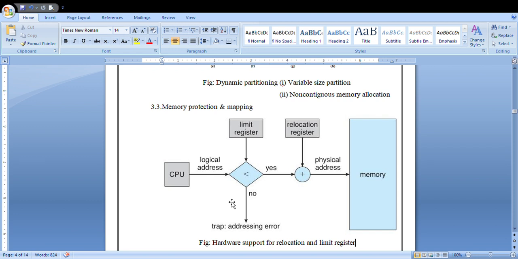Next topic is about memory protection and mapping. If you are making use of a logical address and the physical address, how can you protect the memory space or the data present in a memory location, and how does the mapping take place? As I explained in the previous video, if you want to store any program or process to your main memory, you will be making use of two addresses. One is logical address and another one is physical address.